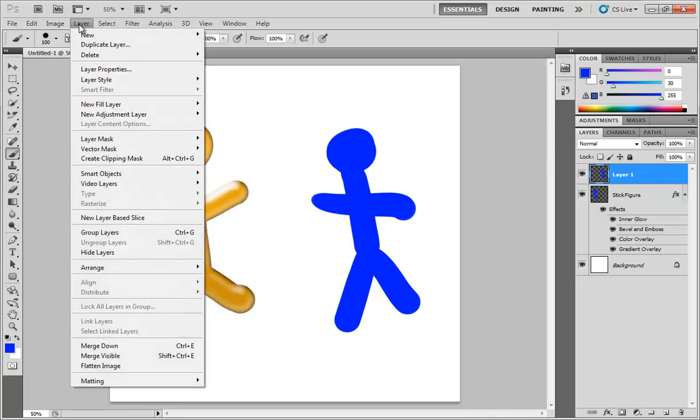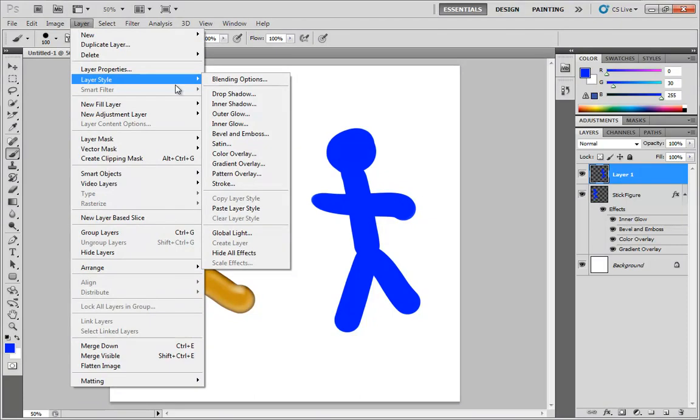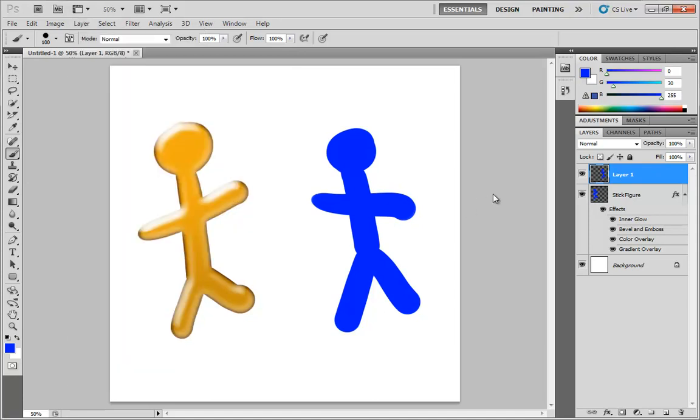Now if you come over to your Layer menu and go down to Layer Style, you'll also see your Copy, Paste, and Clear Layer Style options inside of here as well. Though to me that really seems like a very long and drawn out way to go about it. I just thought I'd mention it anyway.